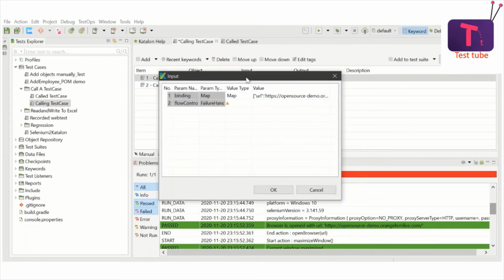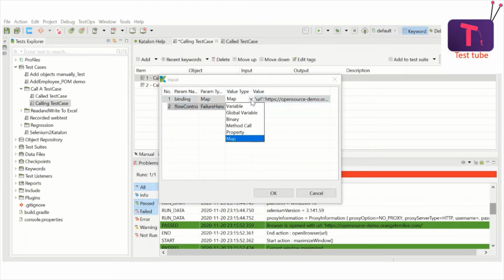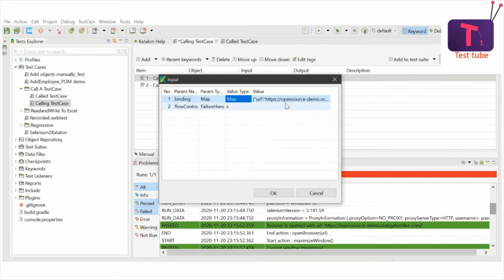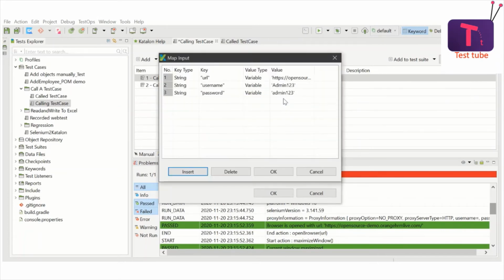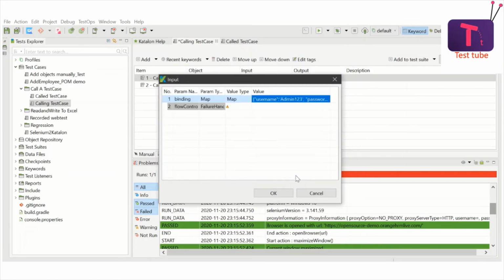So it will take key-value pairs as the arguments mostly. As you see, it is taking the map. You can use the other variables also if you want to pass, but in this case I want to pass the key-value pairs. So here you have to give the key and value pair. Right, I want to pass just the username and password. If that is the case, I will pass only those arguments. If I want to pass all these three, I'll pass all the three variables. I can select any variable which I don't want to pass, and I can delete this one. Alright, and click on OK.